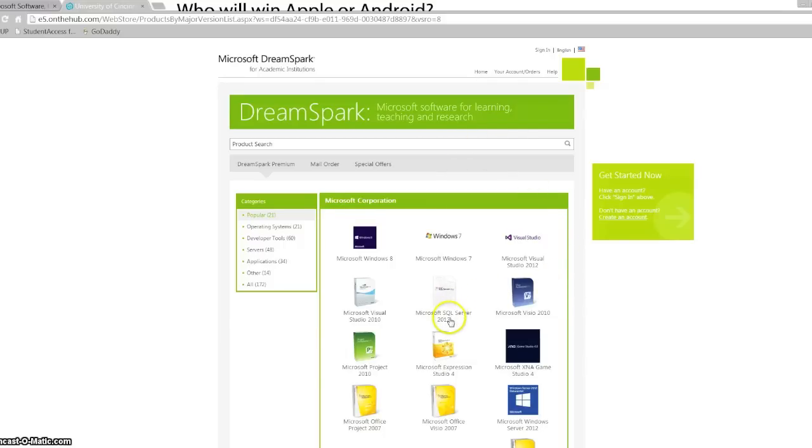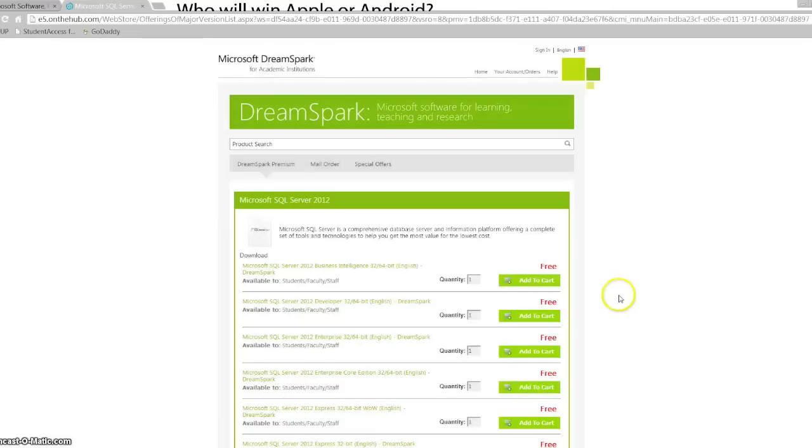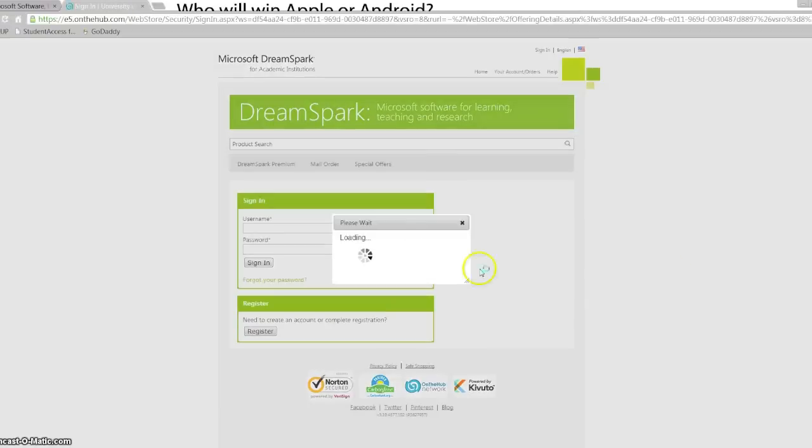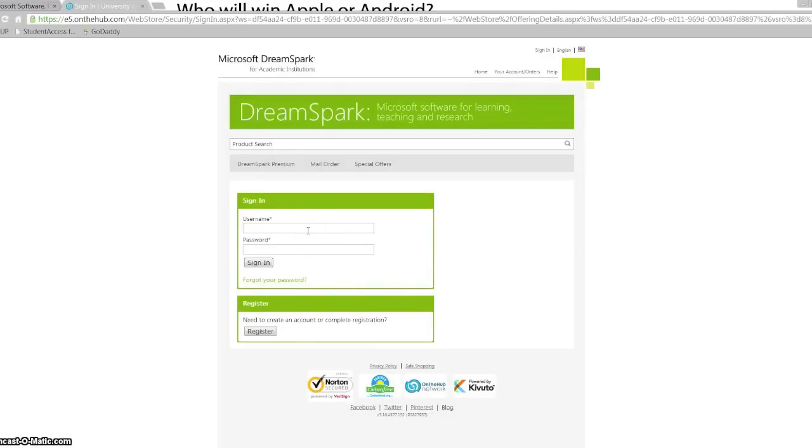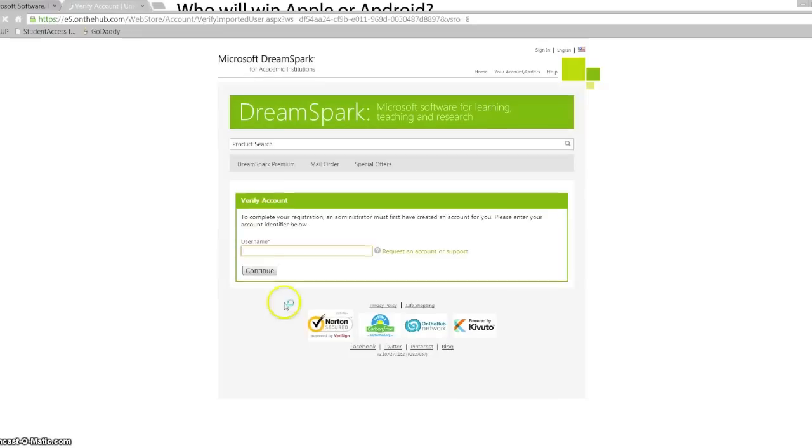Click on the Microsoft SQL Server 2012. For the class, I believe it's Microsoft SQL Server 2012 Developer 32 by 64-bit English, so click Add to Cart. It will require you to sign in. So if you do not have a username or password, you need to register.